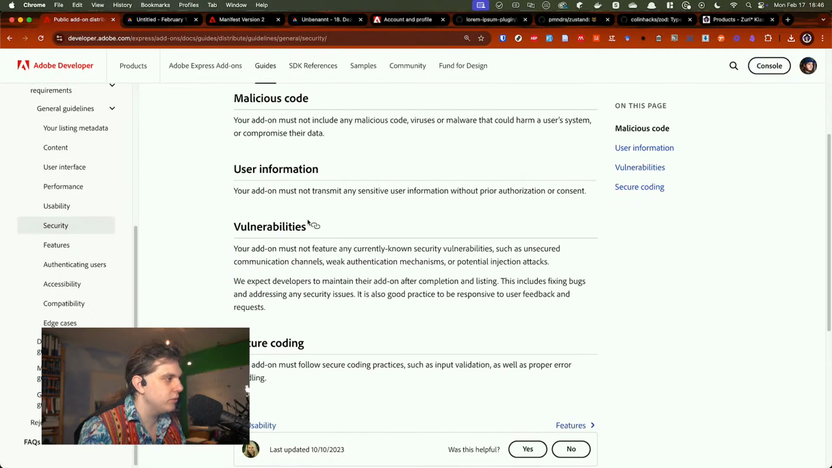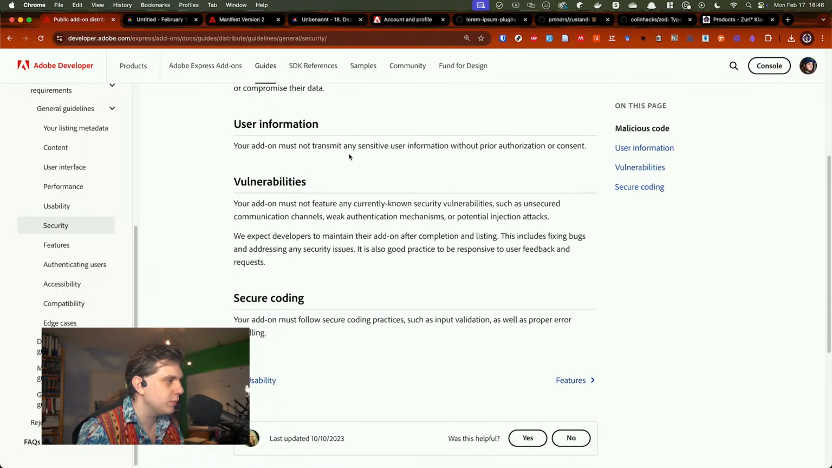Security. Malicious code. We don't have. User information. We do not submit or transmit any sensitive user information. Vulnerabilities. Not that I'm aware of, maybe in some deep dependencies, but nothing that affects Express in any sort of way or does anything of that. Secure coding, yeah, secure coding practices. I would argue we have done this.